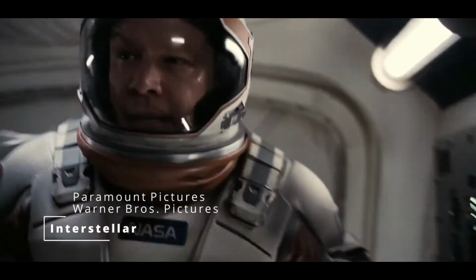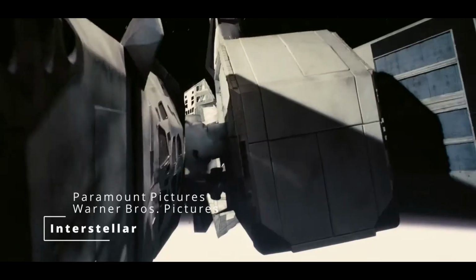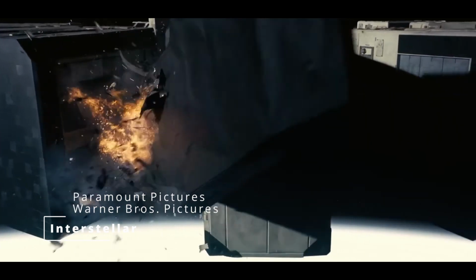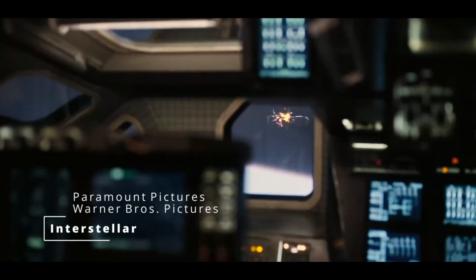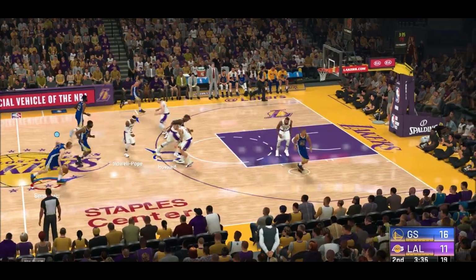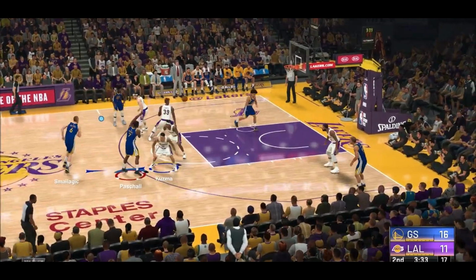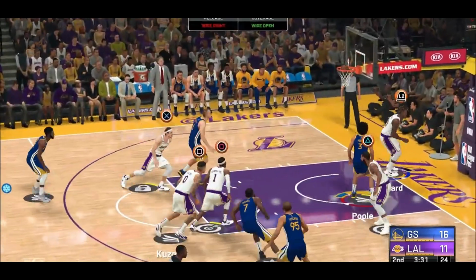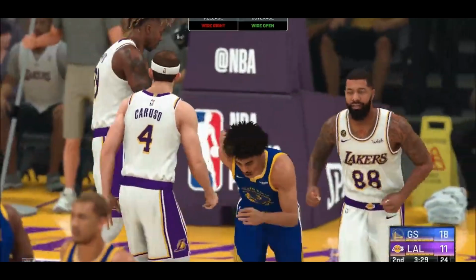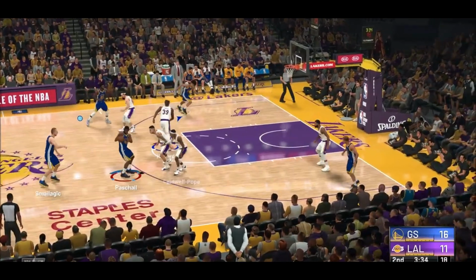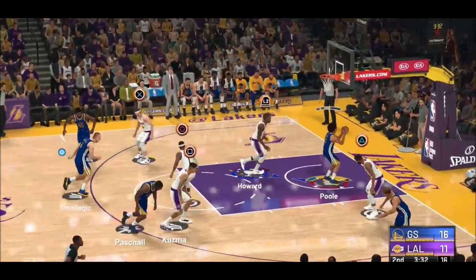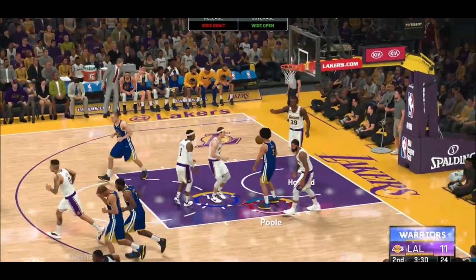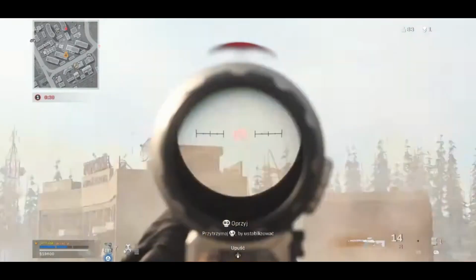There is a moment. It is not. Here's Smilegeach, pass to Pascal. Here's Poole. Count the bucket coming off a perfectly placed assist.